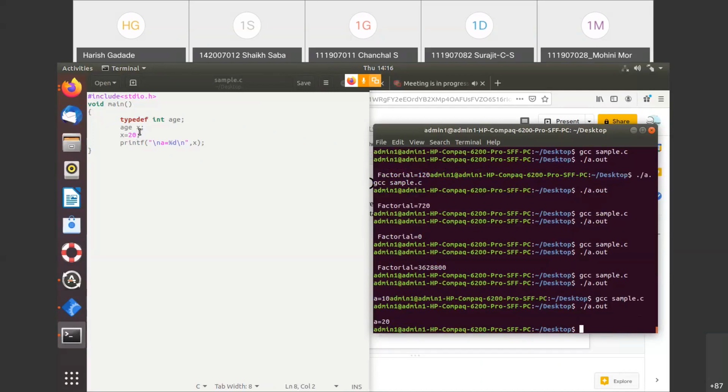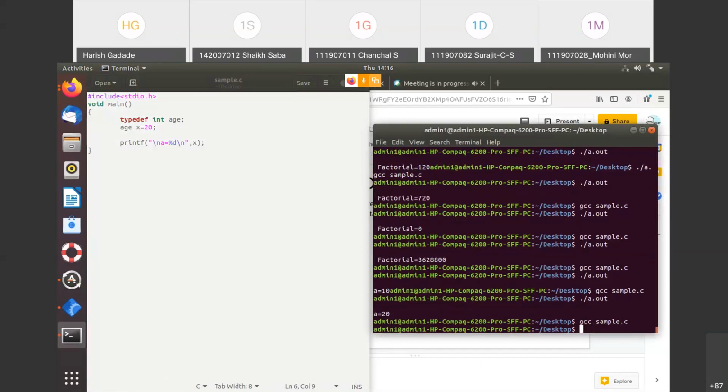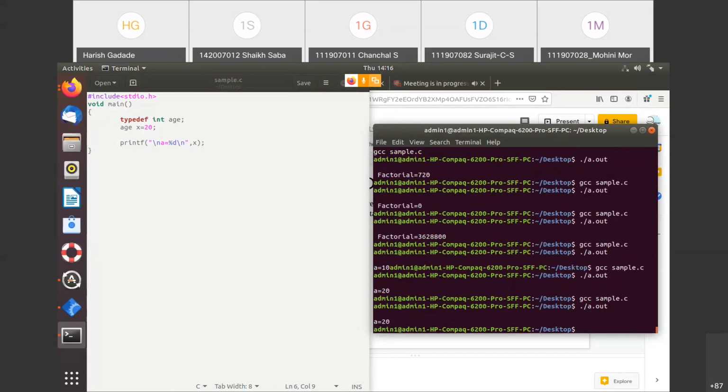Also you can assign that same value over here. You can see the same: compiling successfully, running again successfully, a equals 20. I think you might have understood my user defined data type, that age is a data type of type integer, and it's my own created. Instead of age I can say JSD, I don't know what it is.